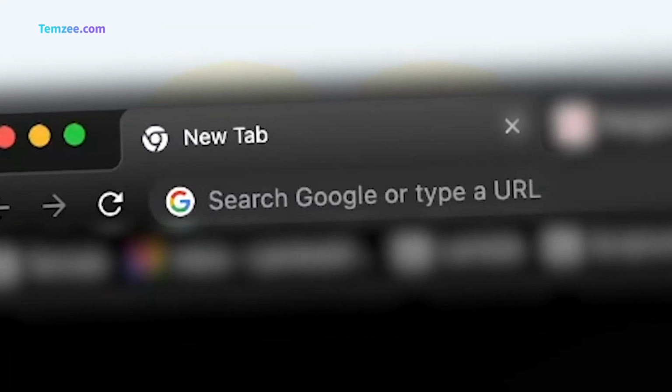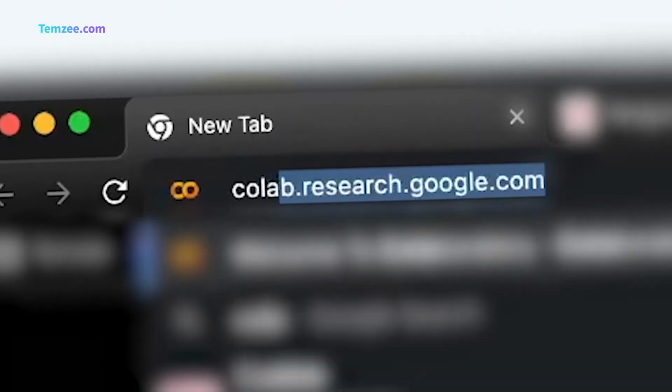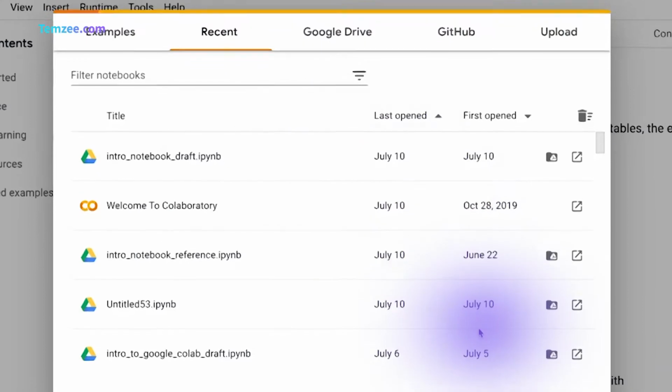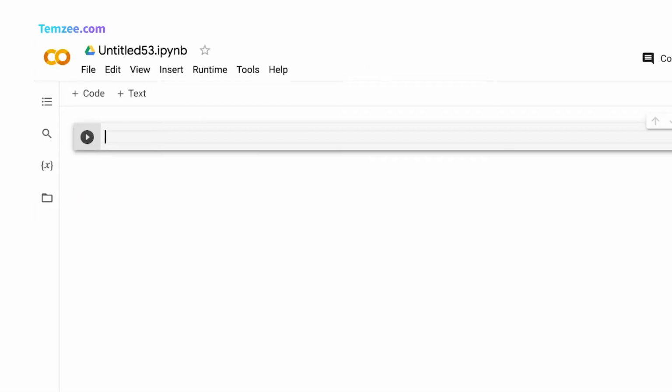To get started, let's open up a new notebook together. In your web browser, go ahead and navigate to colab.research.google.com, and then click on the New Notebook button. This will automatically create a new Google Colab document within your Google Drive.